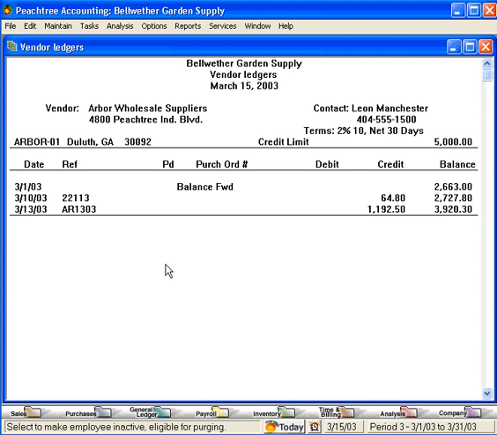It begins with a balance forward at the beginning of the period and then reflects any activity we've had during this period. We're in period 3, March of 2003. So we started out with a beginning balance of 2,600 and then we had 2 transactions.